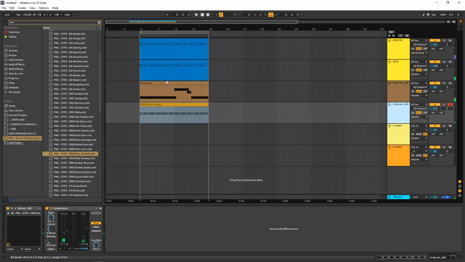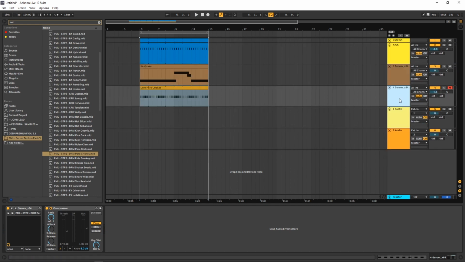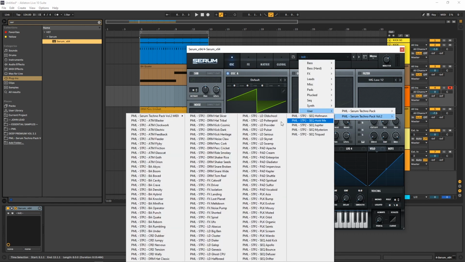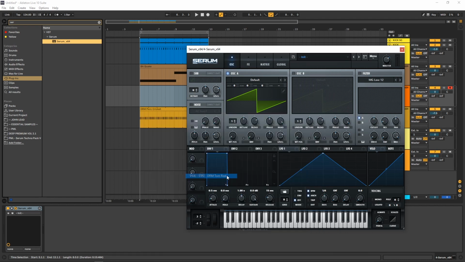Of course, we can always add notes to each and every one of these MIDI files, but for now it's sounding good, so let's keep going. Let's add a low tom to complement the bass. So another instance of Serum, and let's listen to the toms that we have. This one.